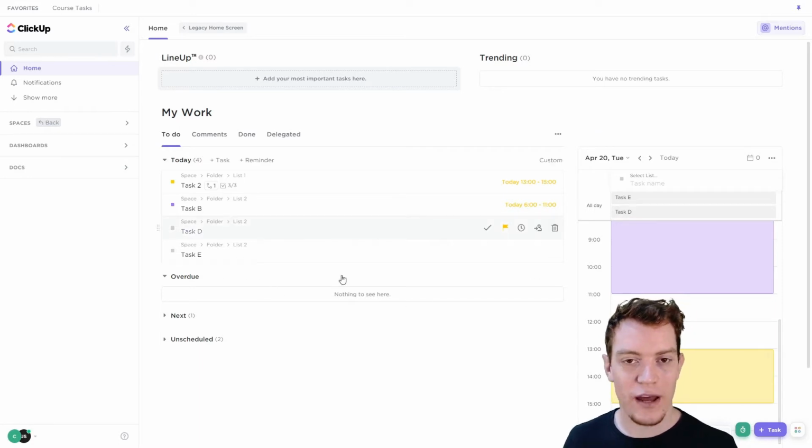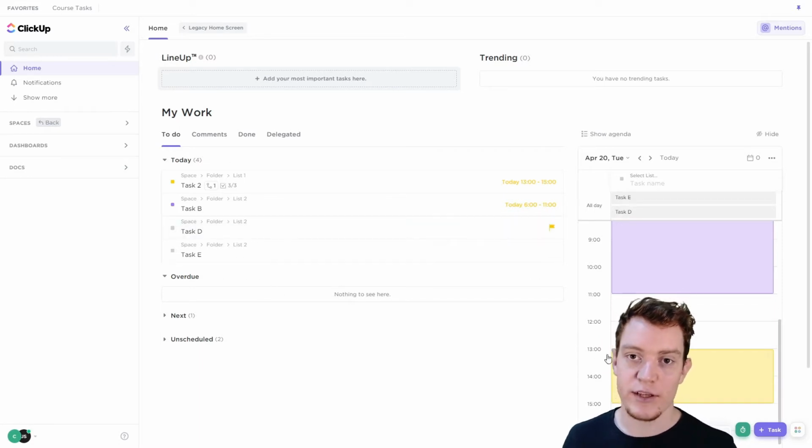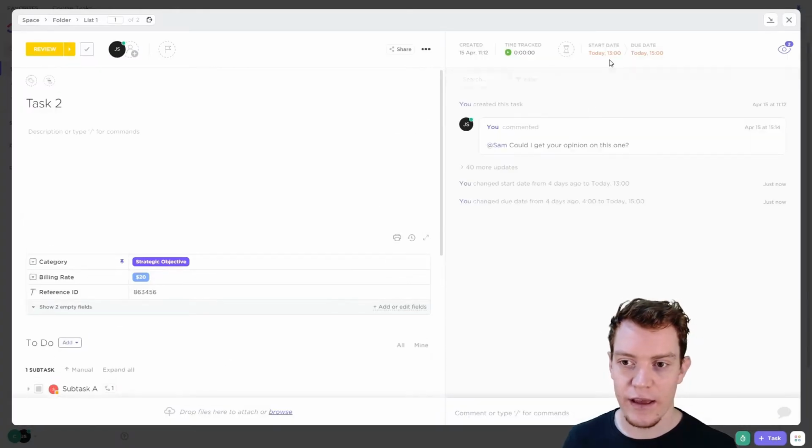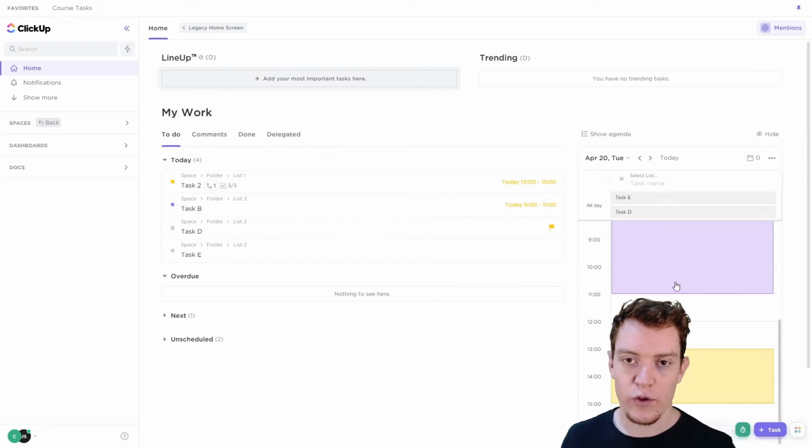Now be careful if you are dragging tasks onto this calendar, it's going to reschedule them for today. So you can see task 2, instead of being overdue, I think it was 4 days ago, it's now being rescheduled to be due today, starting and finishing at those times. So by dragging it onto the calendar, you are removing and overriding the start and due date. So do be aware of that. That may not be acceptable if you're working with a team and those due dates are relevant to other people as well.